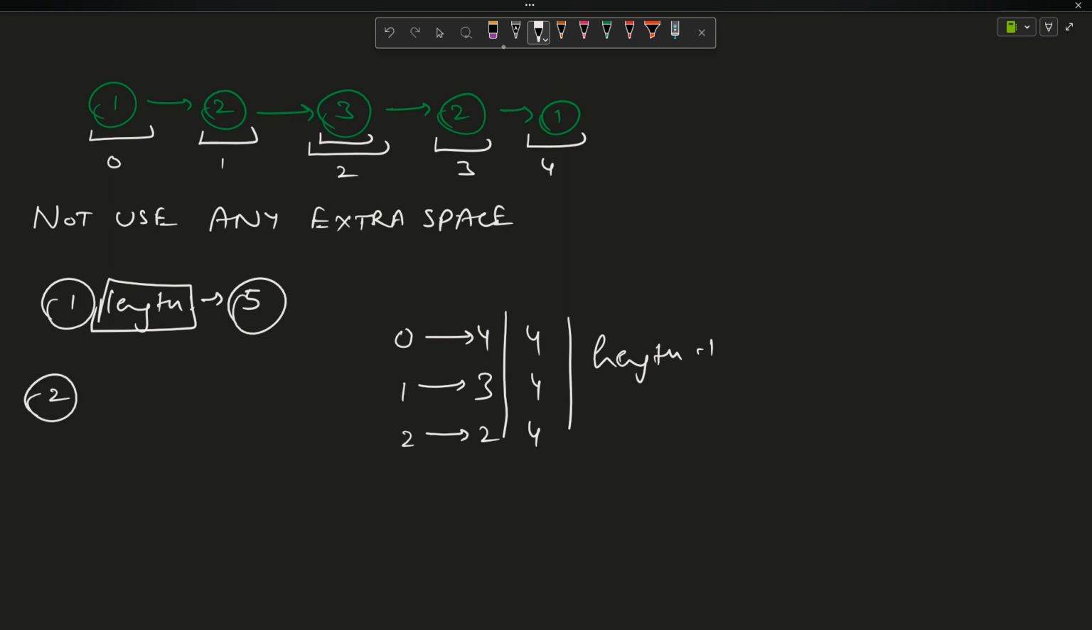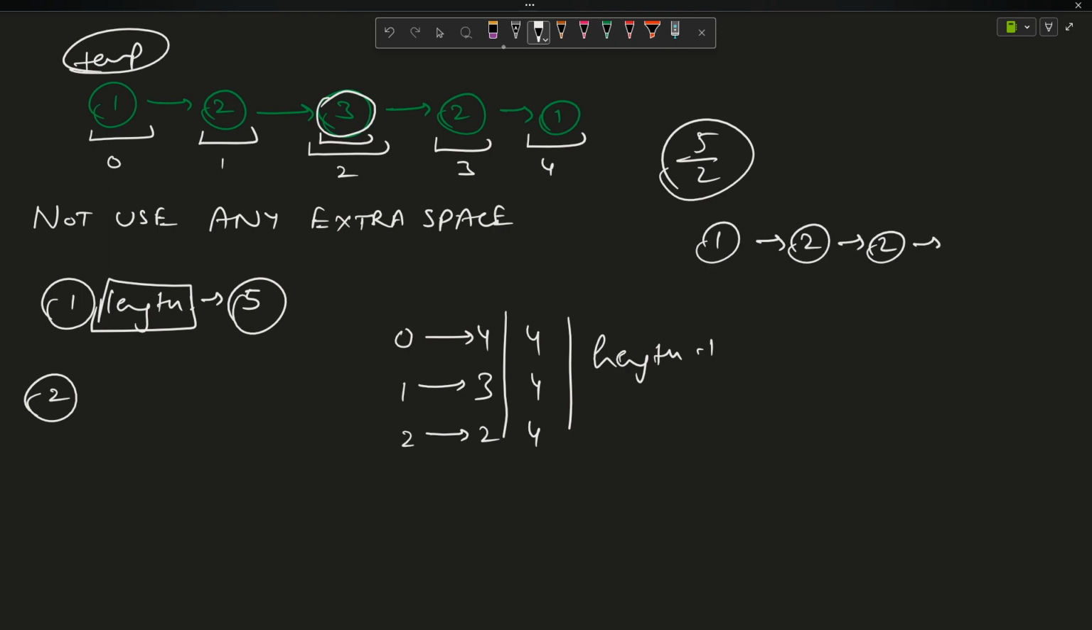Second step, I will keep my temp here. Up until which value will temp go? See, this is a case of odd. So you are able to see that temp is actually going to 2, that is 5 by 2, right? But in the case of even, what will happen? So 0, 1, 2, 3.